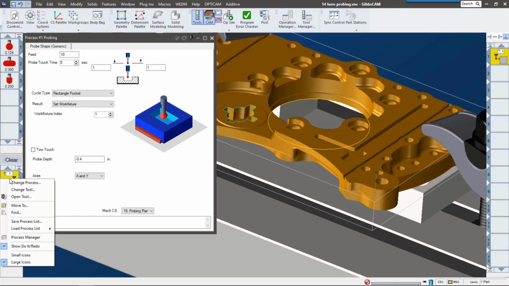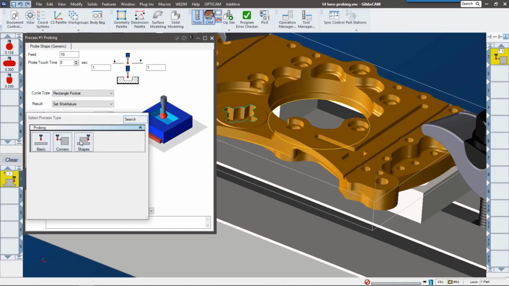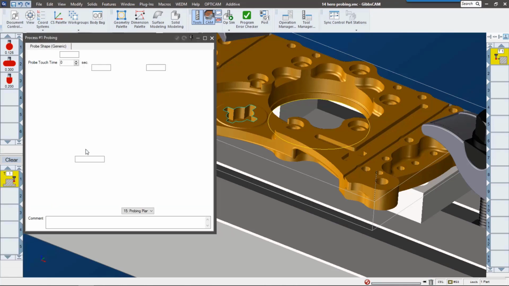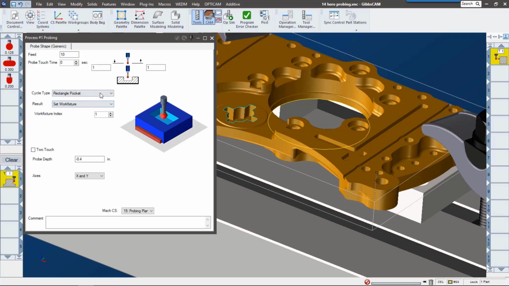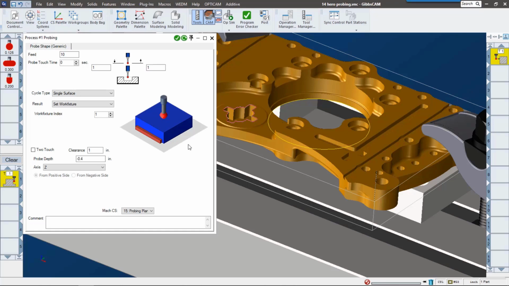Next, let's take a look at shapes. The shapes process gives us a little bit more options, so let's go ahead and check it out. With the shapes process, we're able to select different types of features, pockets, bosses, whether they're rectangular, circular, or just a single surface. Again, once we have that information, what would we like to do with it? We can use the feature that we define in this process to set our work fixture. But really what I would like to do is check the measurement, the X and Y measurements of this shape right here.